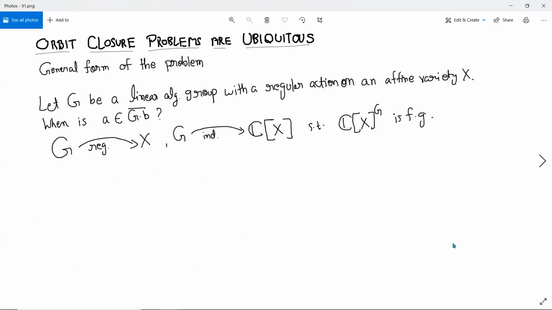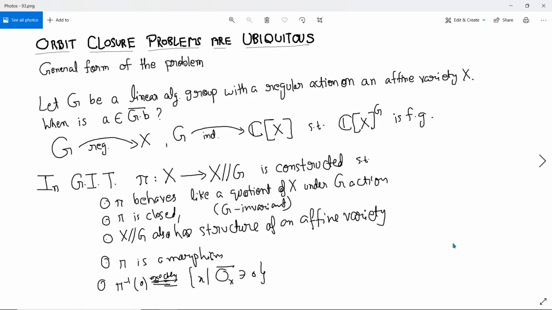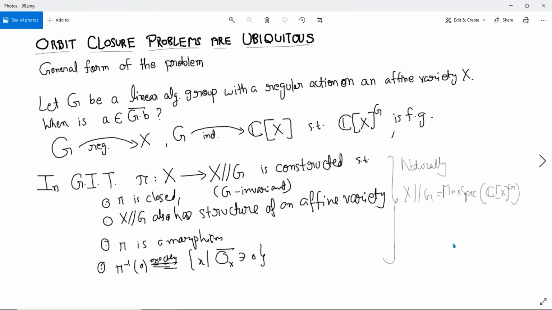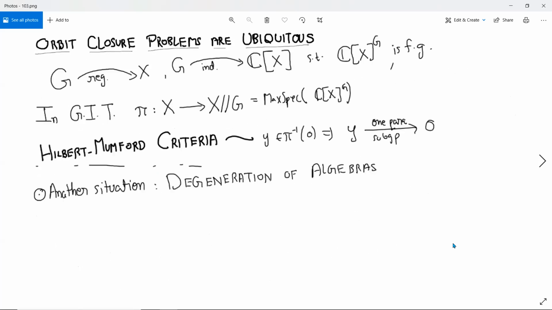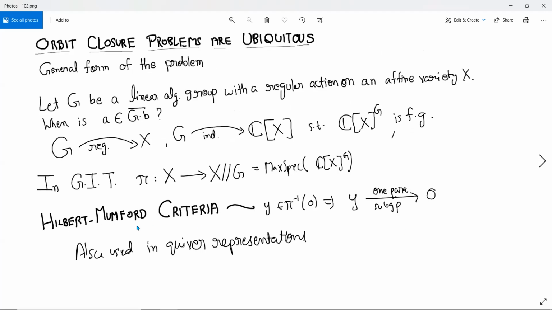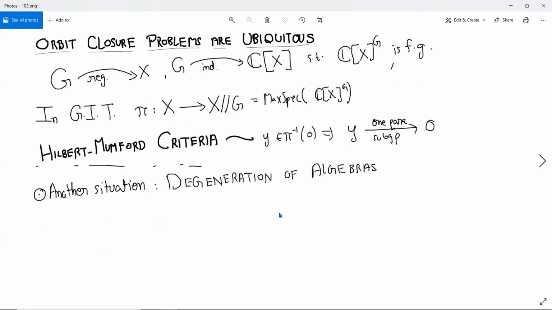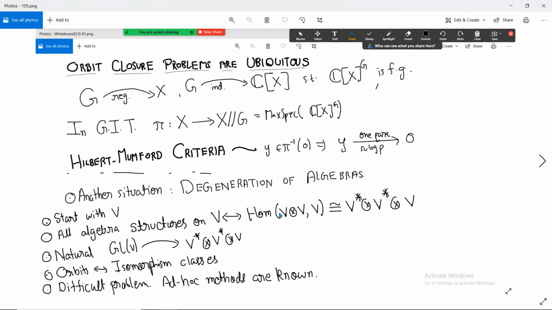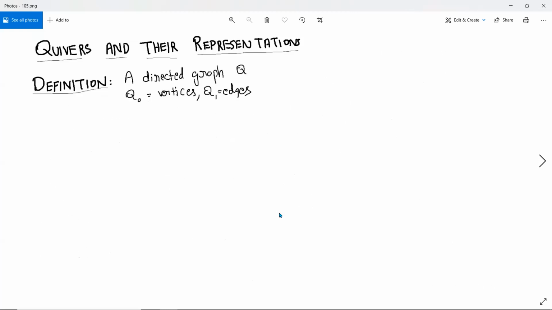So I thought I would say a little bit about how it appears in GIT and also some other places, but maybe I'll skip it. But this one condition, which is needed, is that if you are looking at a limit point which has a closed orbit, then it can be reached via one parameter subgroups. That is roughly what this Hilbert-Mumford criterion is saying. And the other situation I can skip. And then we can come to quivers and representations.